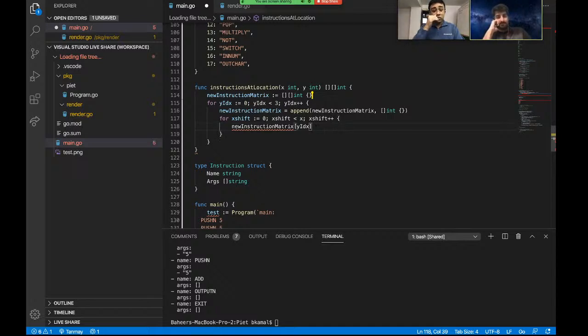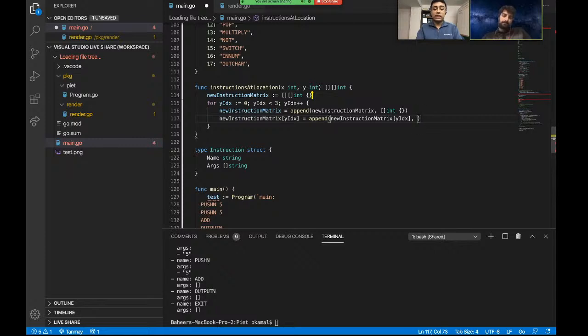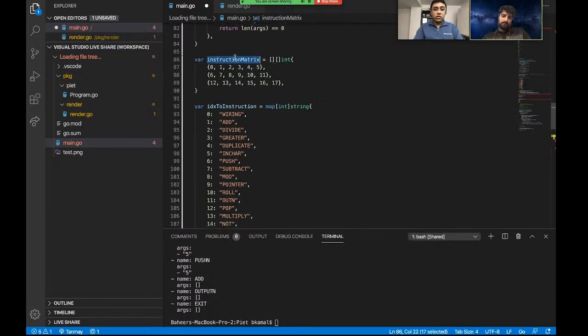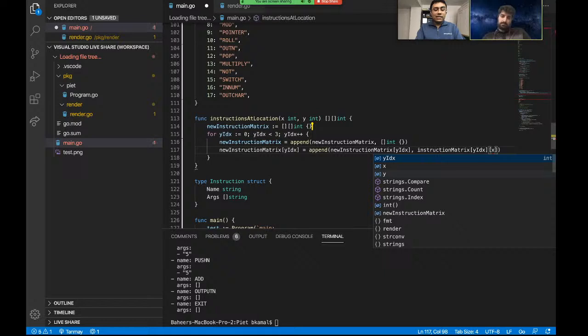Okay, so what we want to do is probably just append to this and at the same time set. Well, in that case, we wouldn't need xshift because now I'm thinking we can just do slicing. We would need to take a look at the old instruction matrix, and then the y index. Thinking about logic, we would just do x to the end.